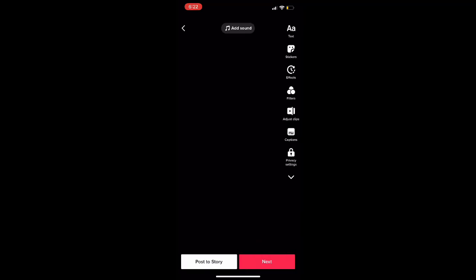And all you have to do is just hold down that button at the bottom and just record like you normally would. And you can just continue to record and make whatever genre TikTok you want to make. There's so many different options here.